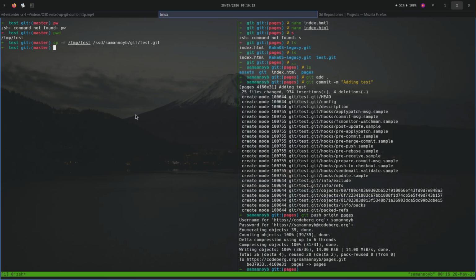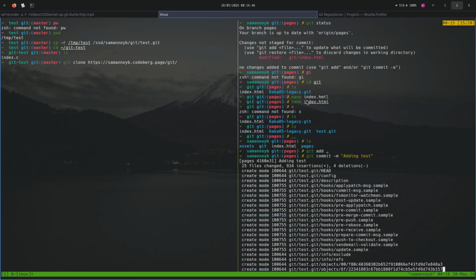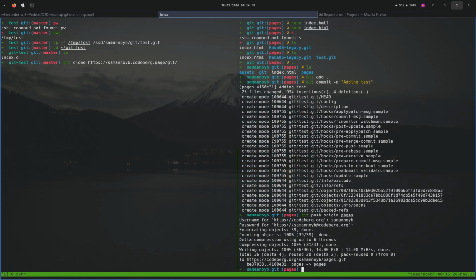Okay, I'm going to go to my initial git test where I left. So you can see the index.c is still there. So now if we clone this exact URL, https://summon.ib.codeberg.page, my static page /git, the directory where I uploaded it, you can see cd git, and inside git we have test.git. So I should be able to clone it from here if everything went correctly. Okay, cloning into test, done.